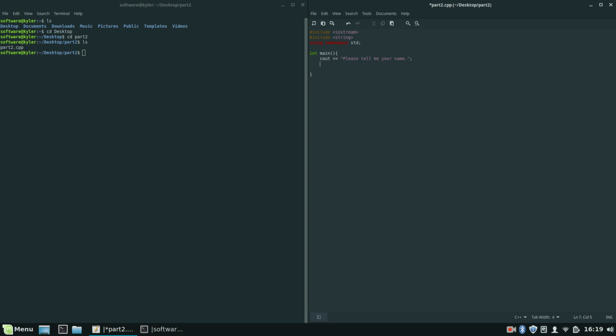So we're going to create a string bucket. We're going to call it string yourName, semicolon. Then we're going to come over here and say cin into yourName. What this is going to do is take the information that the user enters into the keyboard, which comes from the cin and the input operator. It's going to get those things and put the information from the user into the bucket called yourName.